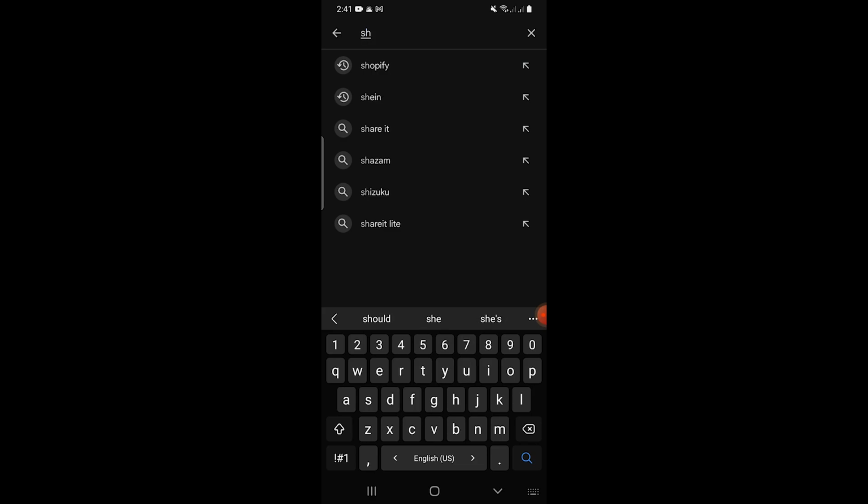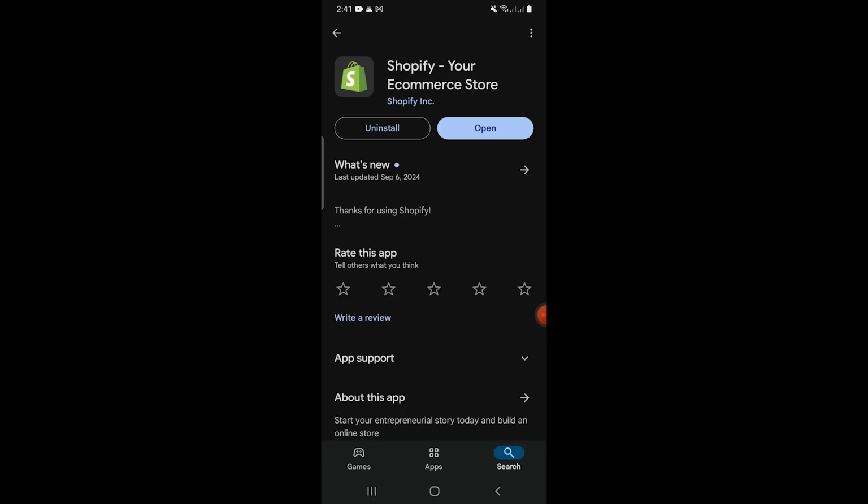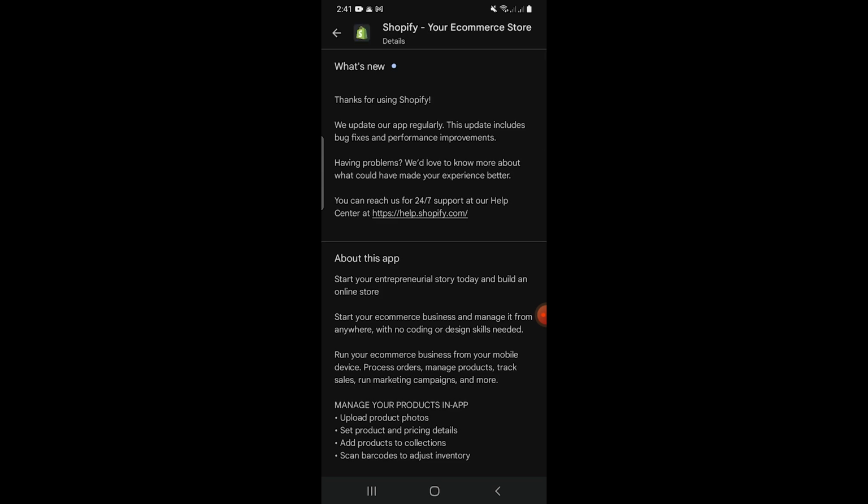First, open the Play Store on your device and search for Shopify. Check if the Shopify app is updated. If there's an update available, tap on Update to get the latest version.